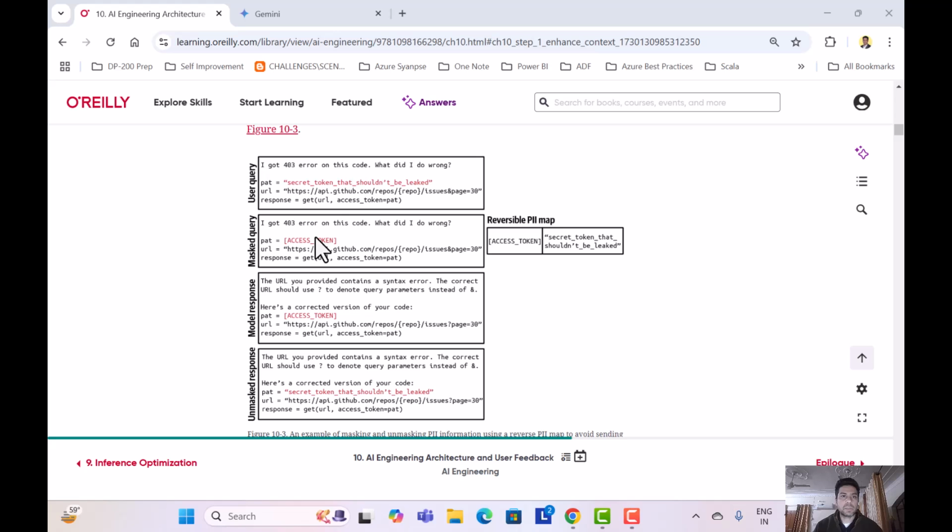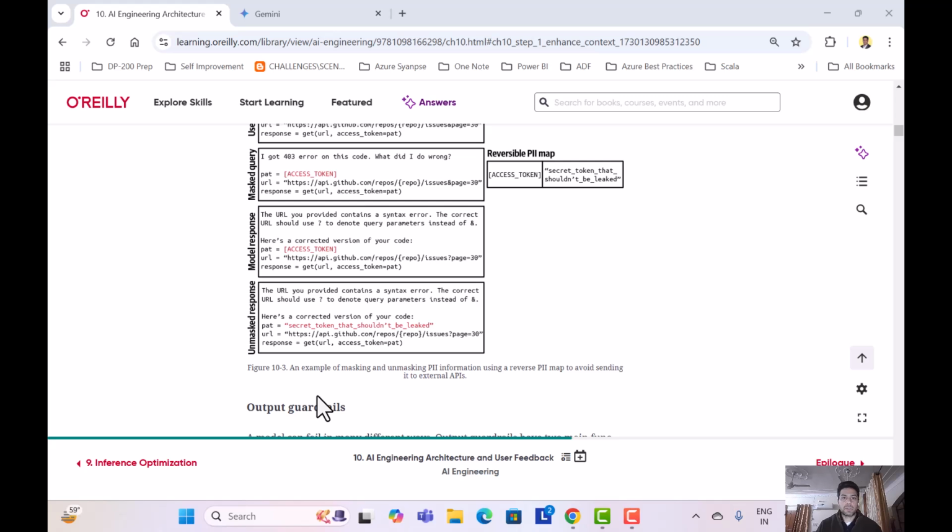Here that token or secret is being masked. And then the model response: the URL probably contains the syntax, the current should be, here is a correct version of your code. So this is a model response in case of a masked query. And then the correct version. This is an example of masking and unmasking PII information using a reverse PII map to avoid sending it to external APIs.